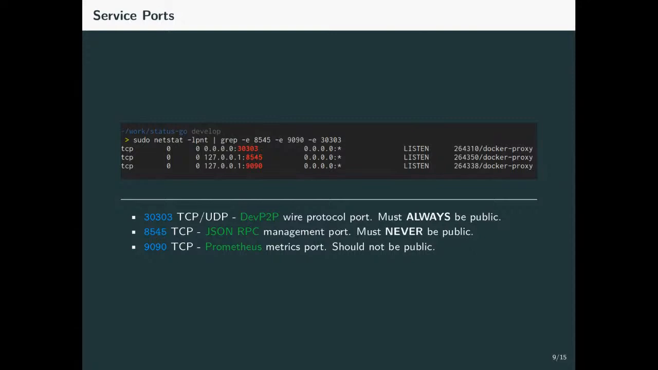There's the JSON-RPC API port, which is 8545. And that port should never be public because it's a management port. It's intended for administration tasks, so it's quite sensitive. And there's also the Prometheus metrics port, which is 9090, and that shouldn't be public, but in theory there shouldn't be any harm in it being public. It just exposes metrics, so it's just read-only.